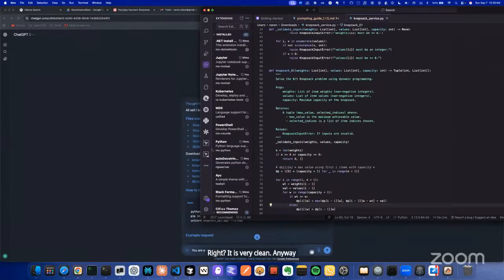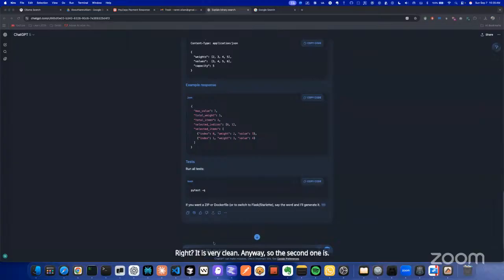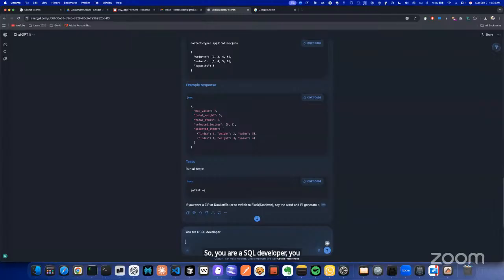Anyway, so the second one is one shot or few shot. What exactly does shot mean? Giving an example. So you are an SQL developer, you have given a persona to this. The next one, what I'm expecting is, here is an example.